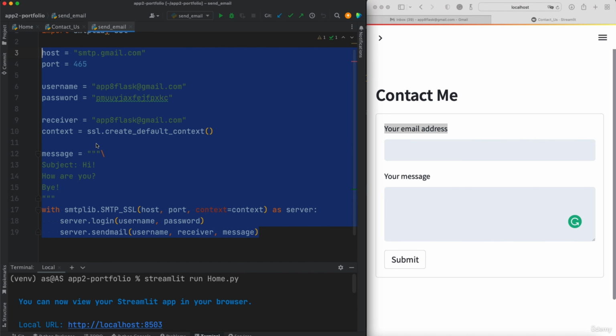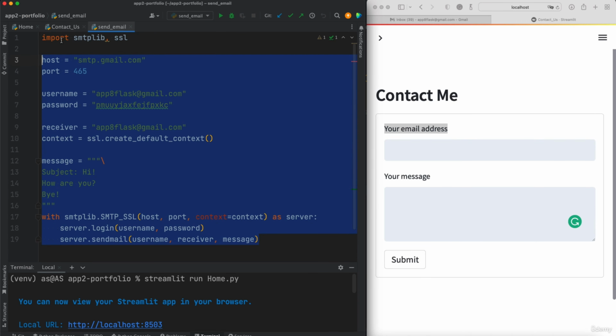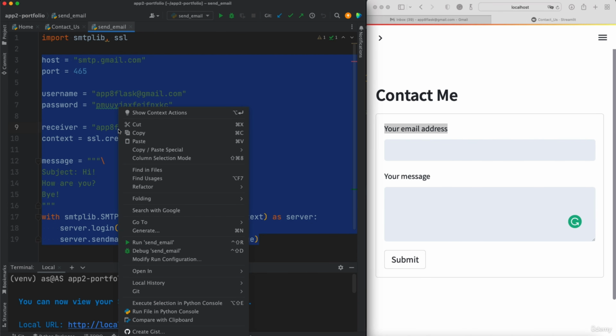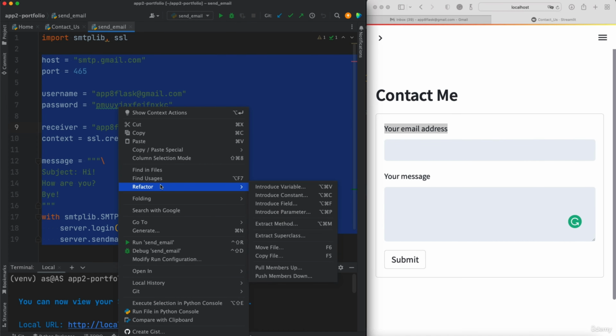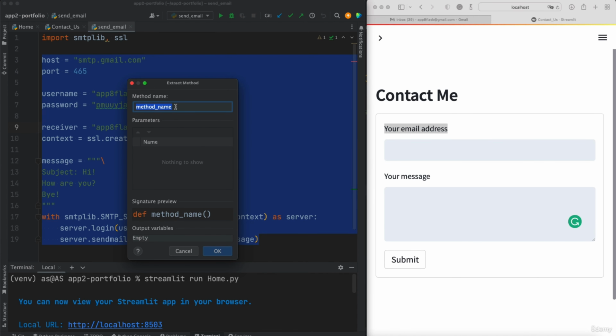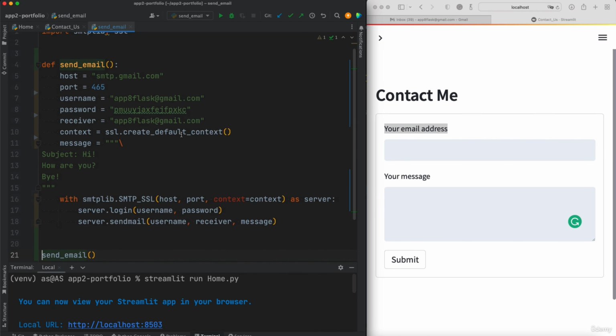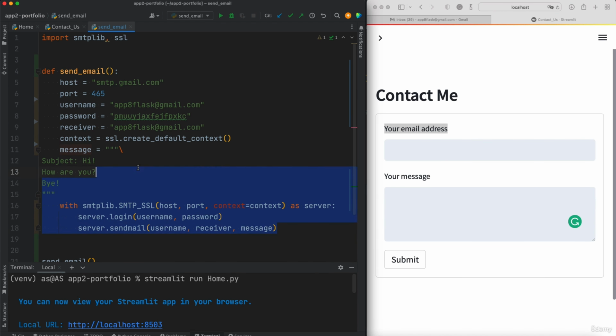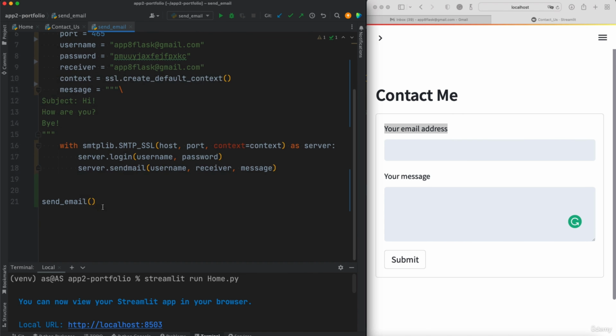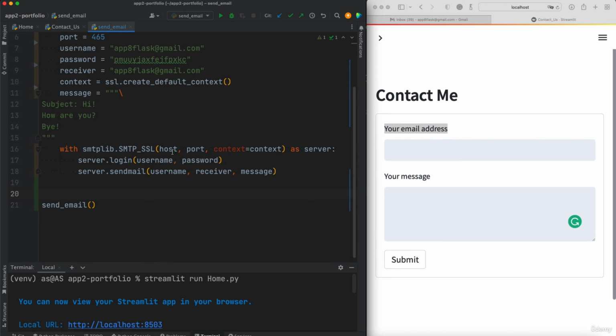There are two ways to create the function. You either do it automatically by selecting all the scripts except the import statement and right-clicking if you are in PyCharm, and then go to refactor and then go to extract method. Place a name for the method such as send email. So this is a function, and press OK. And what that will do is it will place all the selected code inside this function definition, and then it will call that function. So that's one way, using the refactoring function of PyCharm.